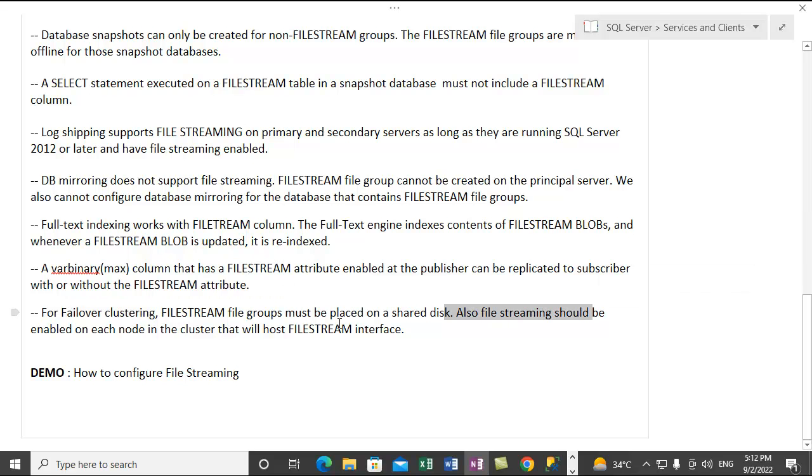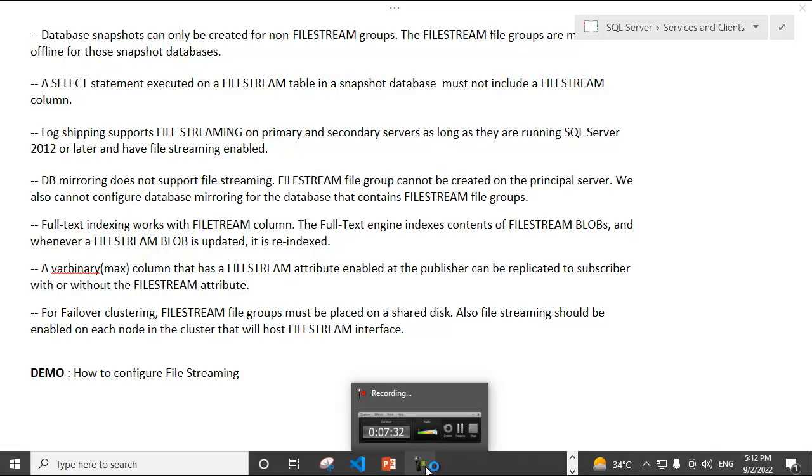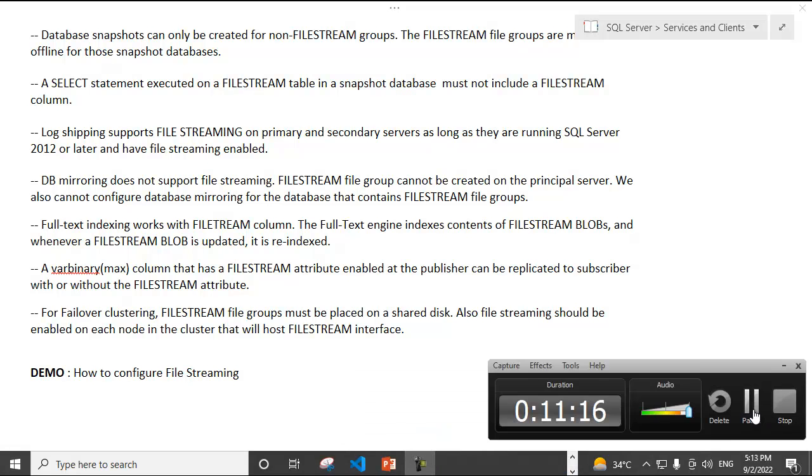And also streaming should be enabled on each node in the cluster that will host file stream interface. Now let me show you how you can configure the file stream, or how you can enable the file streaming. So for that I need to open up SQL Server. I've just launched it, so waiting for it to open. Please bear with me for a minute.